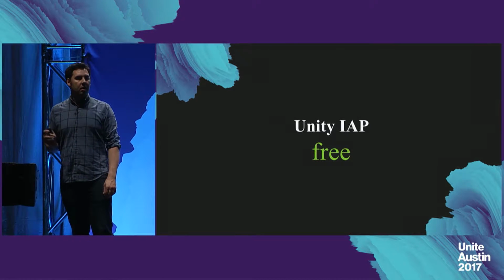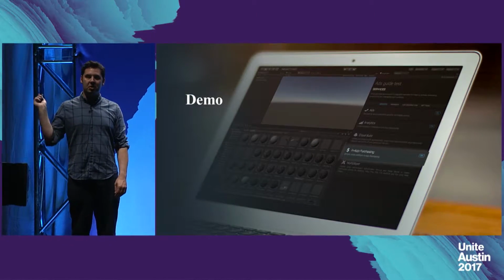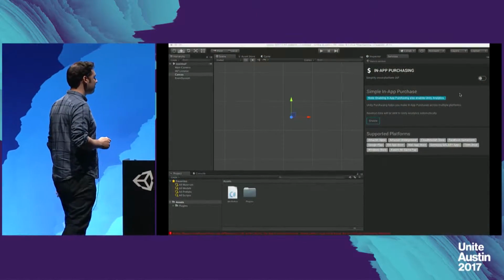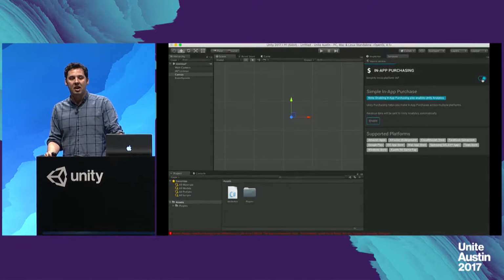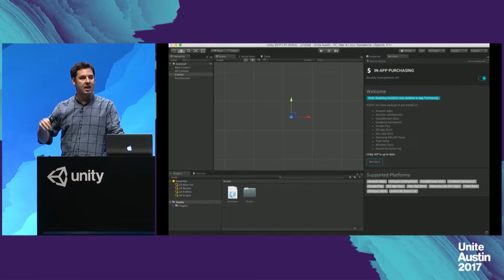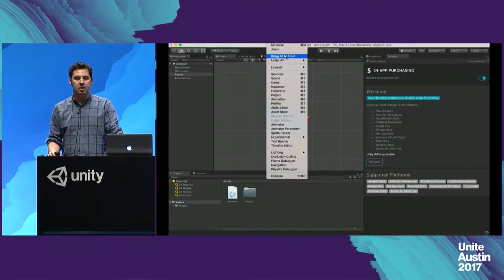First, let me pretend to use a computer and show you a demo. All right. So here we are in the Unity editor. The services window lives on the right side. You can turn on Unity IAP pretty simply.